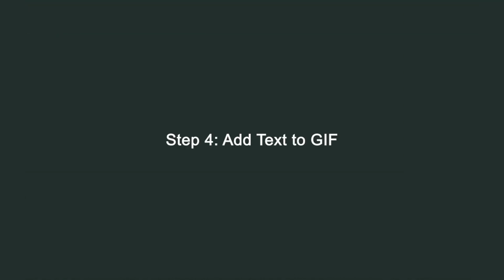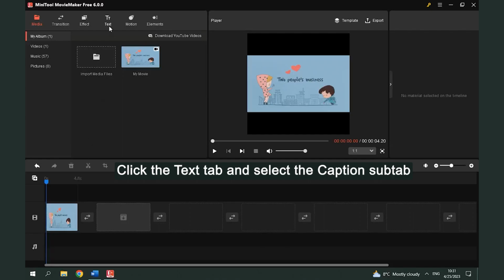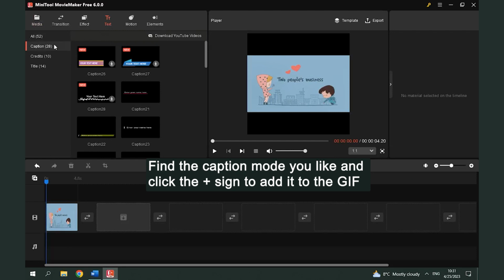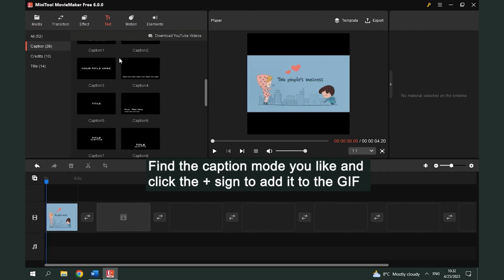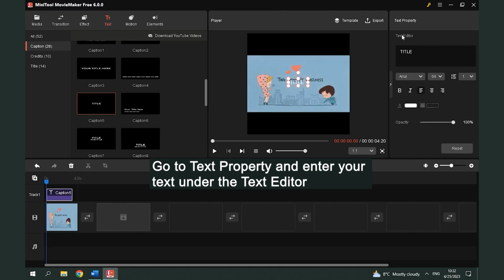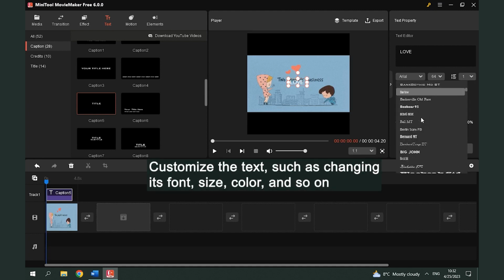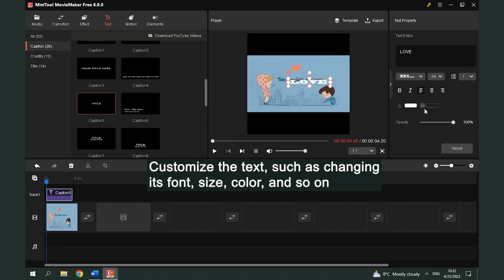Step 4. Add text to GIF. Click the Text tab at the top of the main screen and select the Caption subtab on the left. Find the caption mode you like and click the plus sign to add it to the GIF. Go to Text Property and enter your text under the text editor. Customize the text, such as changing its font, size, color, and so on.